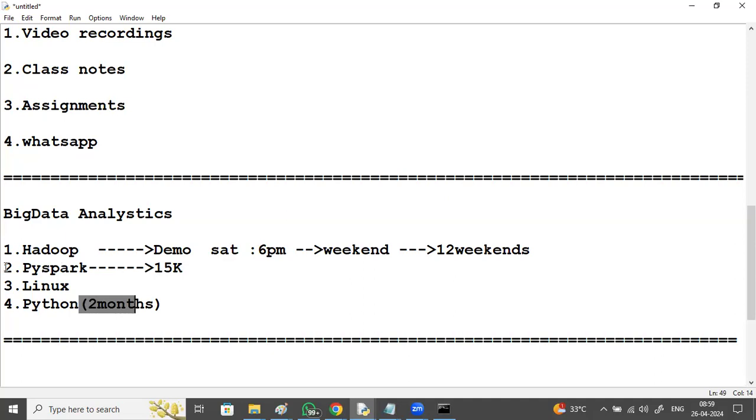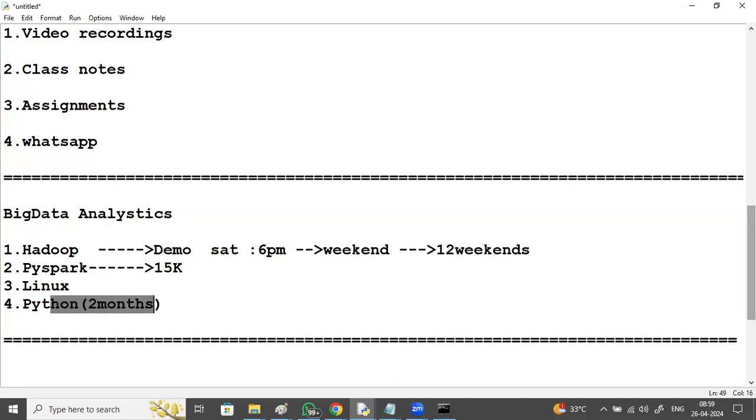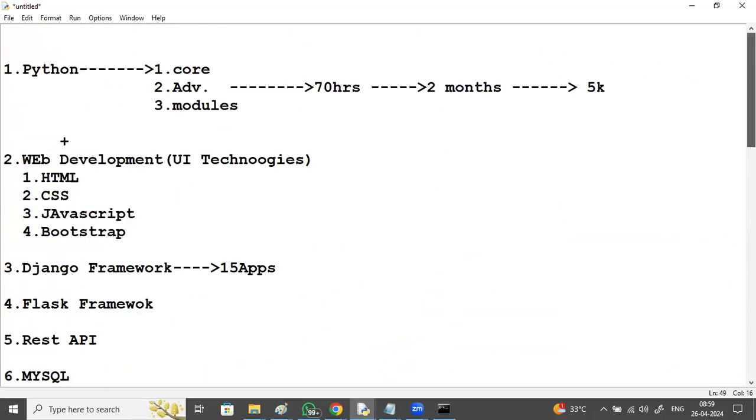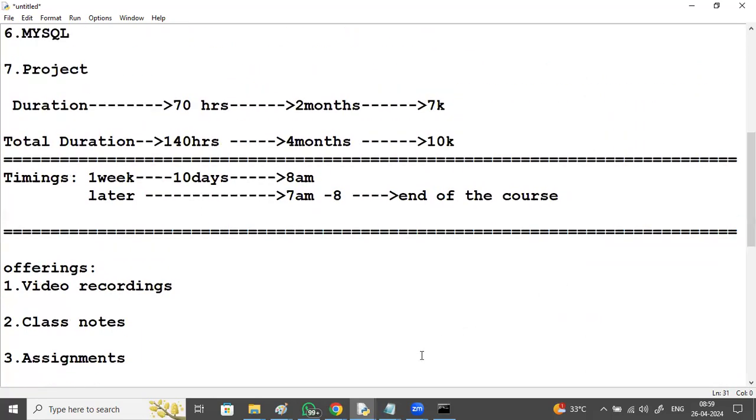Yes, PySpark, which has got a great boom in today's market, with data frames. It's totally 12 weekends for Hadoop, PySpark, Linux, and this Python. All the sessions will be interactive sessions. This was a demo session where I was speaking most of the time, but in normal sessions, for every statement I type, you will be responding with what the output will be.